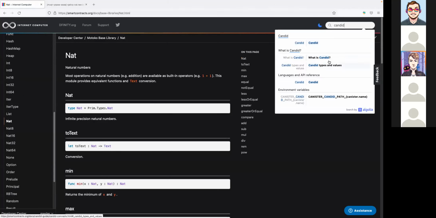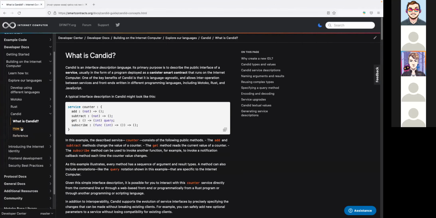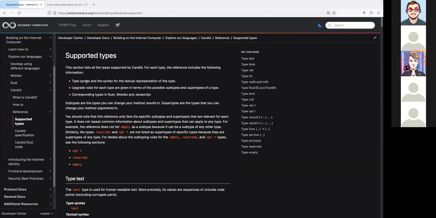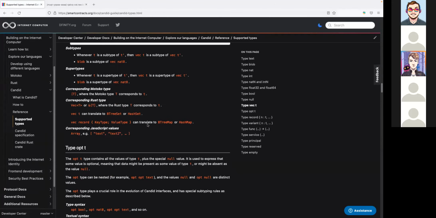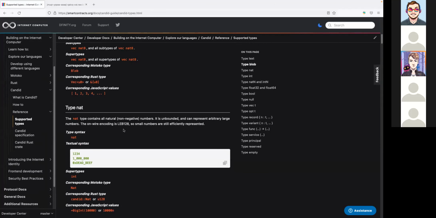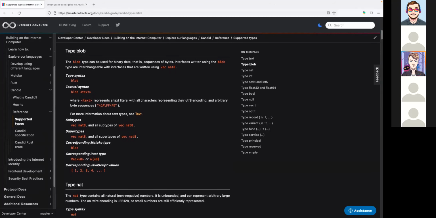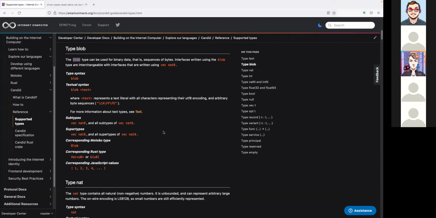Let me find it. Support the type. So, blob. The blob type is what you will use for binary data, and for the interfaces that take a blob, you can also send an array of Nat8, because that's how blobs are encoded. So it doesn't really matter for the canister.